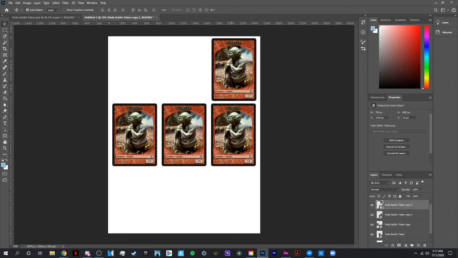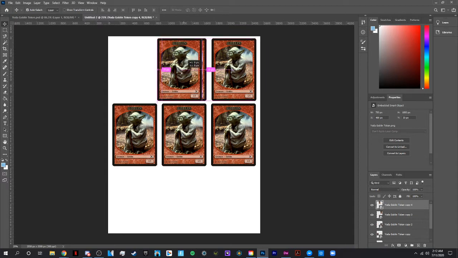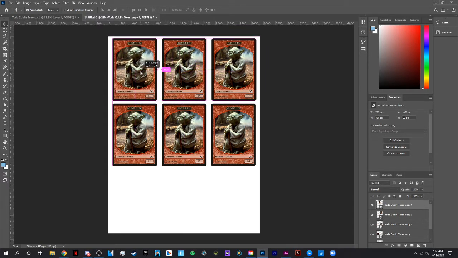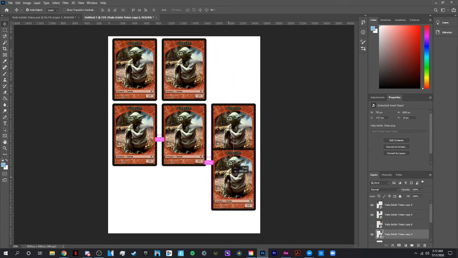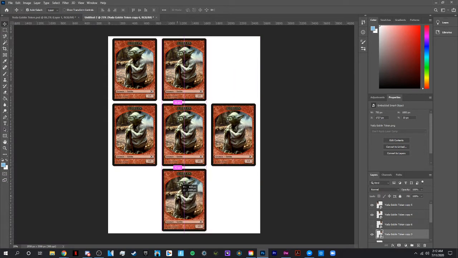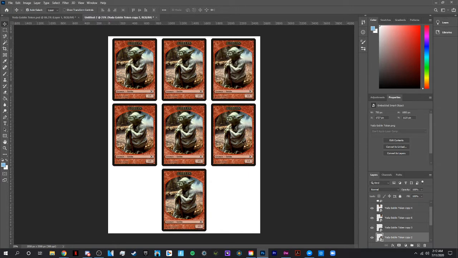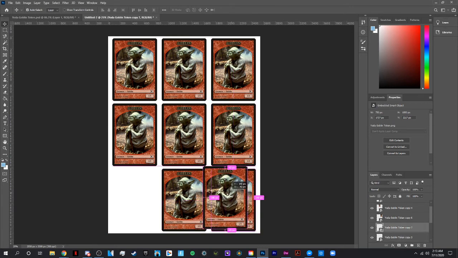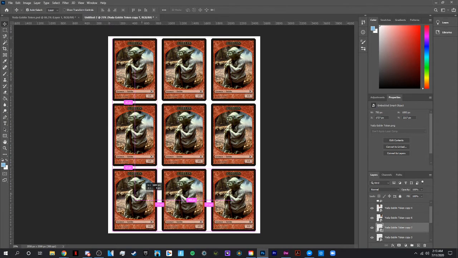Alright. And you can hold Alt to automatically switch these over. So now we got that, and then that. Alright, so now I got it all done.